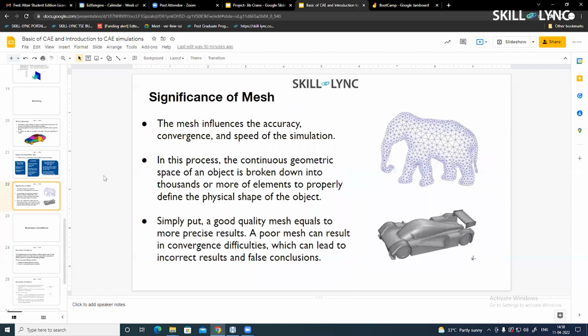And then again, the significance of meshing. Your meshing actually influences the speed of your simulation, and your convergence. It also has a great effect on your accuracy.